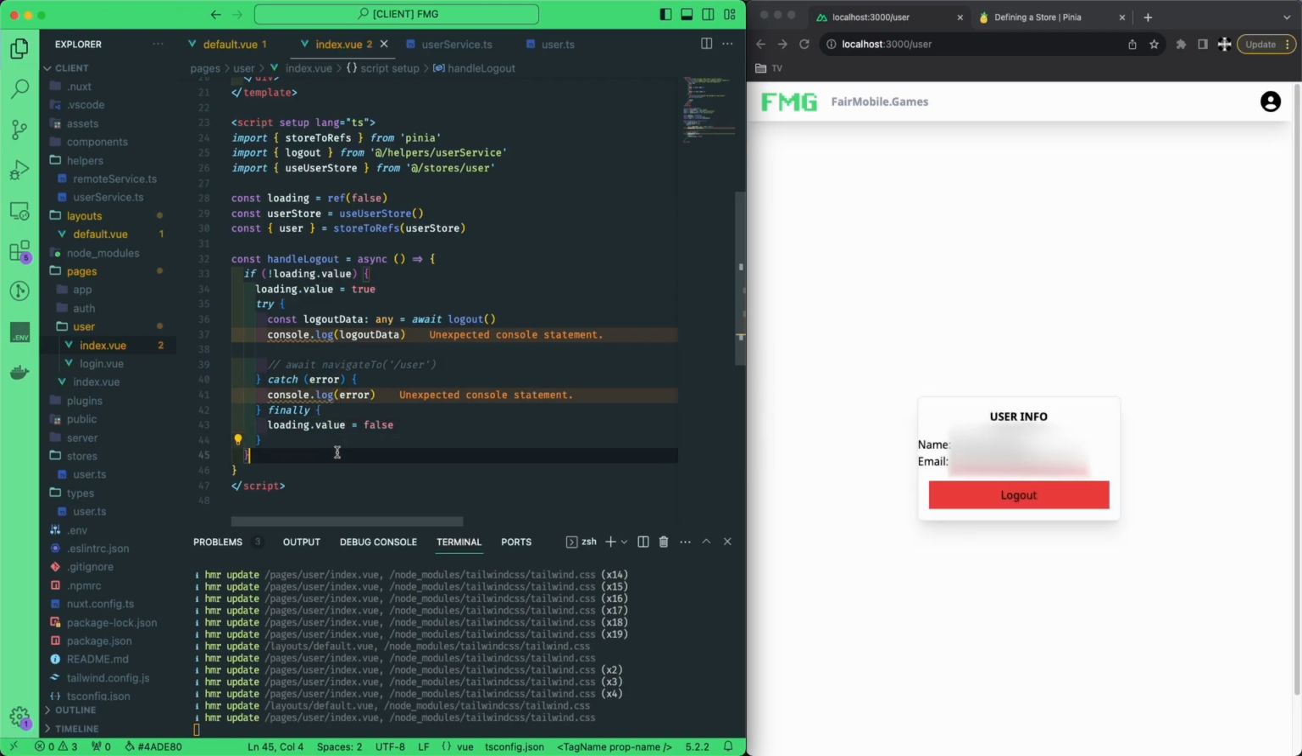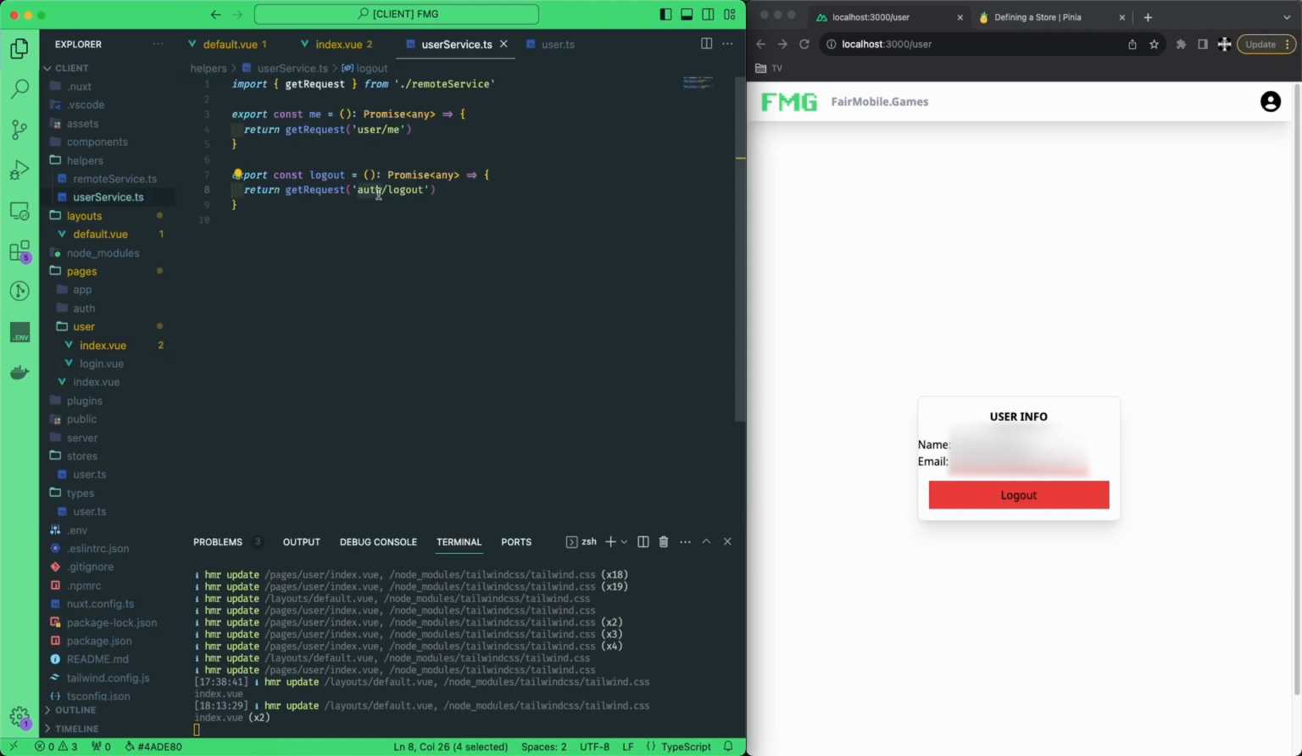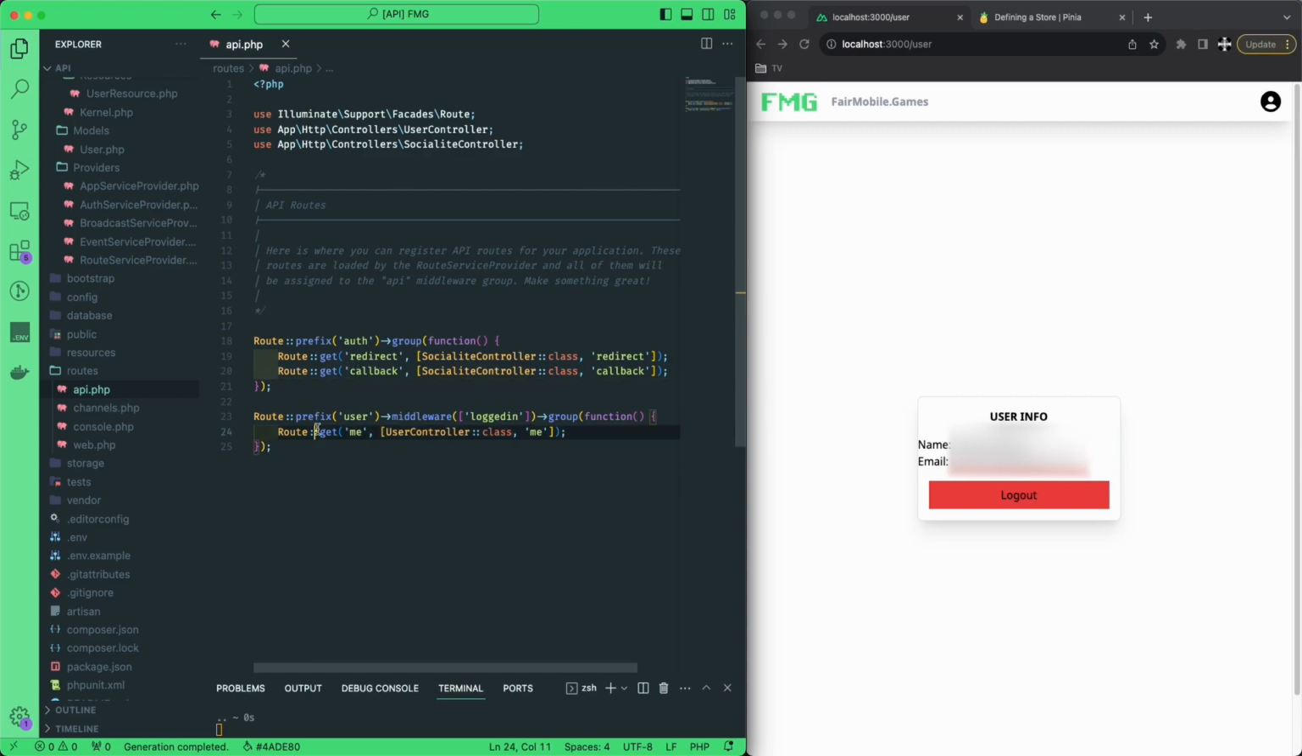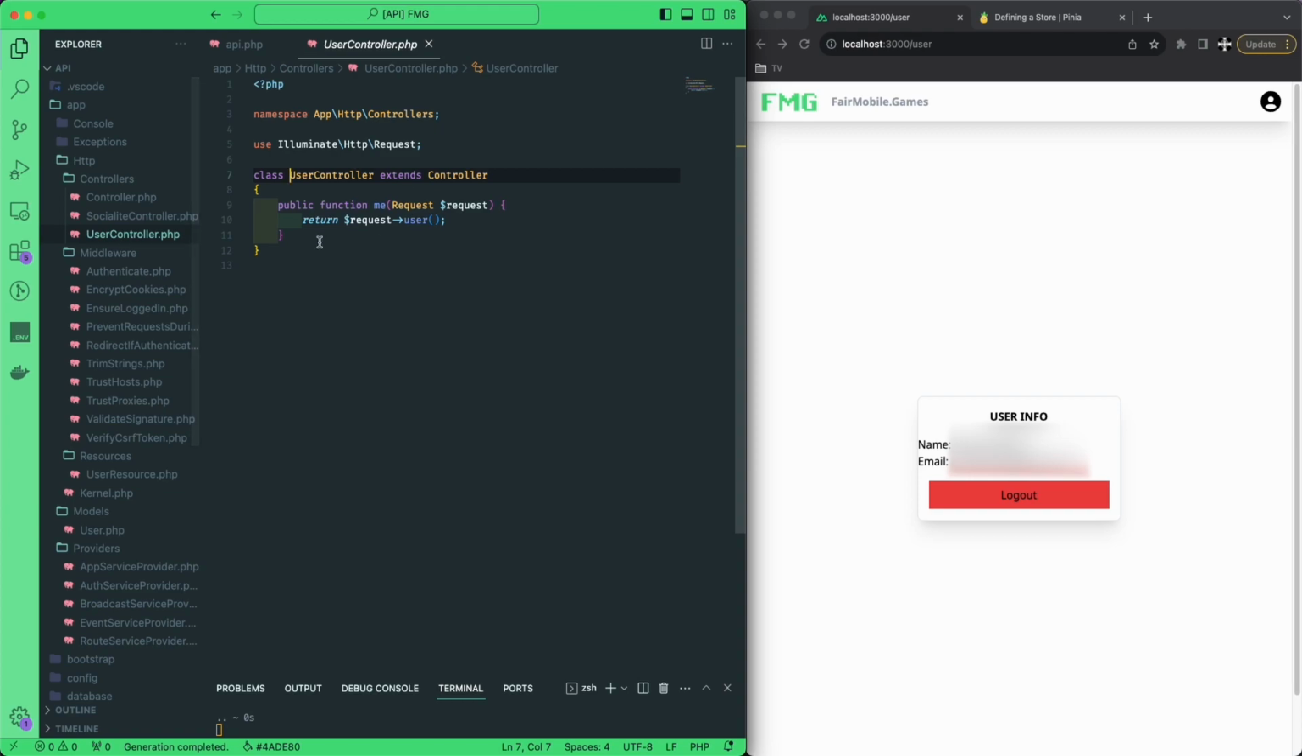Okay, this looks good. Now let's handle our API side, and I actually changed my mind a little bit about this. I want this to be on the user group. Let's go to our API and let's see what we can do here. So we also want to use the middleware logged in, because we want only users that are logged in to be able to log out. Let's change this to a logout function. Let's go into the user controller and create that function here, function logout.